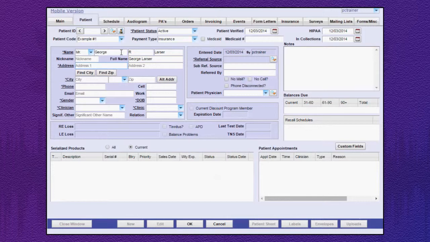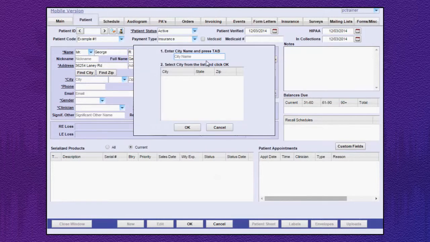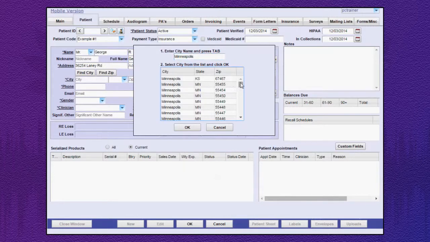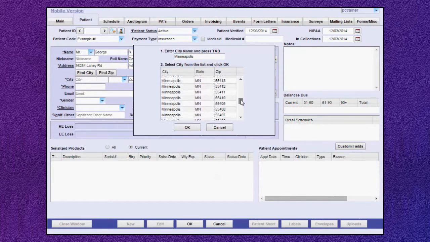Enter the patient's address. To look up the city, state, and zip code, we have two nice little buttons. First one is Find by City. Simply click the button, type in the city name, hit your tab key, and you'll get a list of the cities, states, and zips.